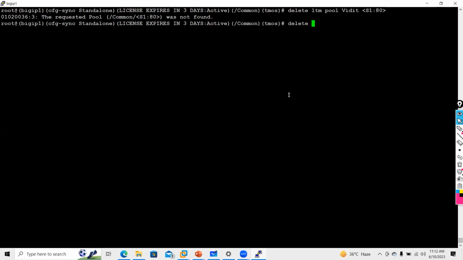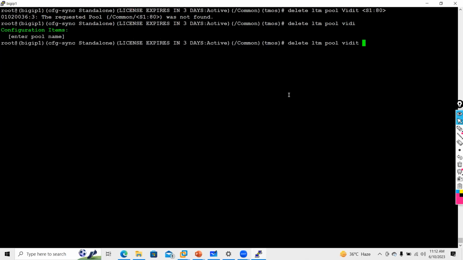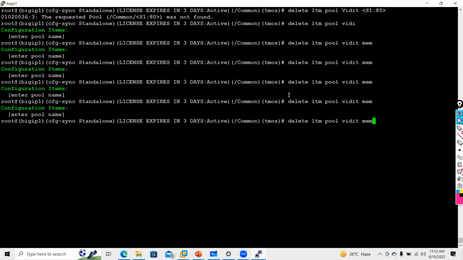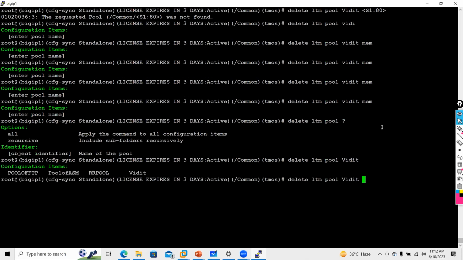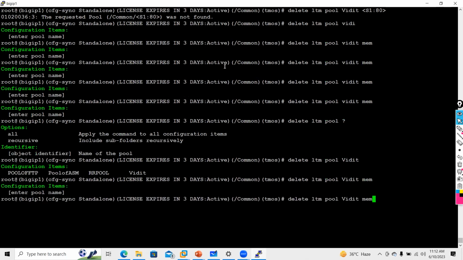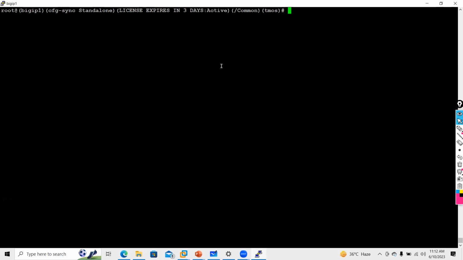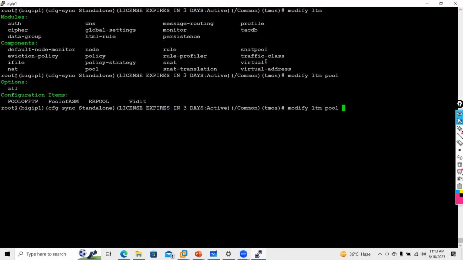Delete LTM pool with it member. So what I will say: delete LTM pool, question mark, with it. After that, member. Sorry, that is not a command. Amit Mubarak also says LTM pool member server 1 delete. No. Shiva Kumar: modify LTM pool delete server 1. Let's try this. Modify LTM pool with it.